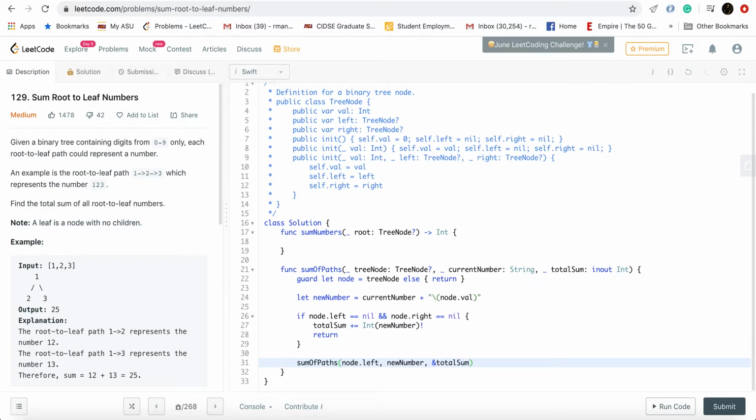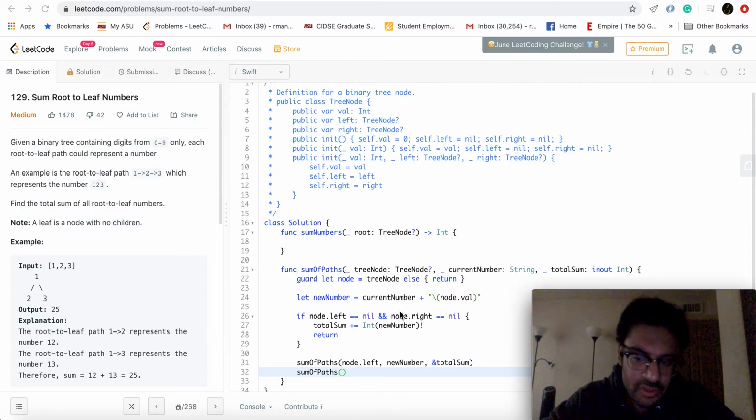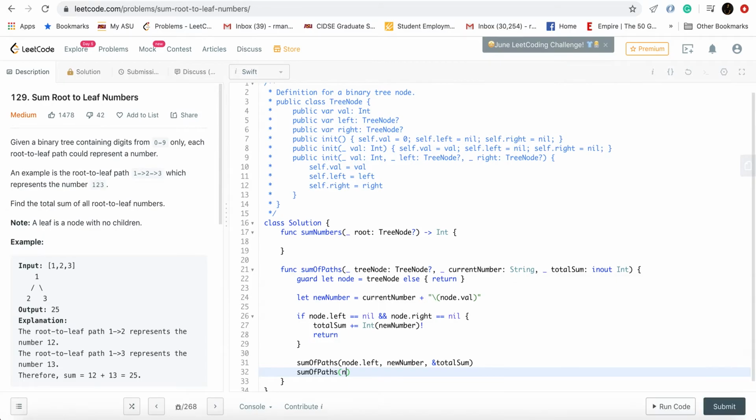This is the left branch of recursion, and I will pass the total sum by reference. This ampersand is for passing by reference. Again, ignore this if you're unfamiliar with it. This is not an important detail. I mean, it is an important detail, but you would be able to figure out how to do that in your own programming language. And this is the right branch.